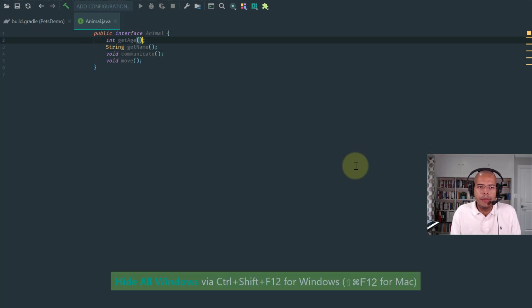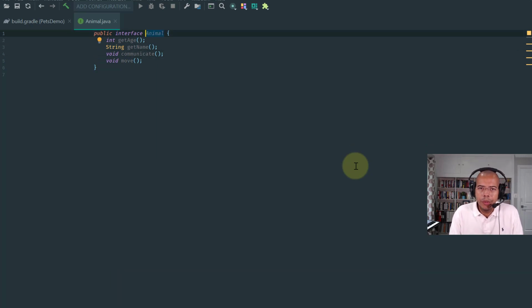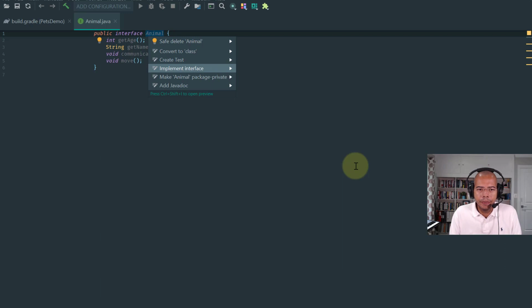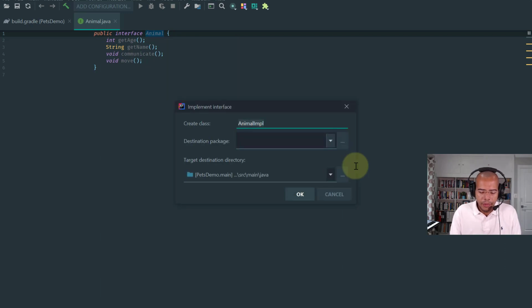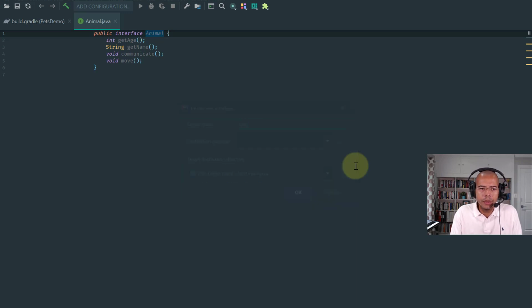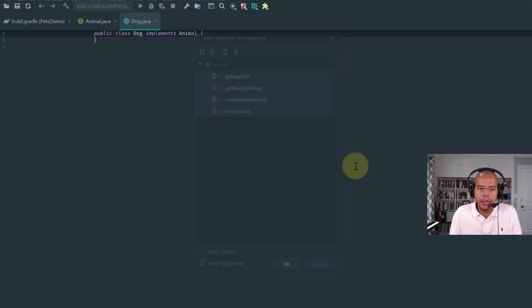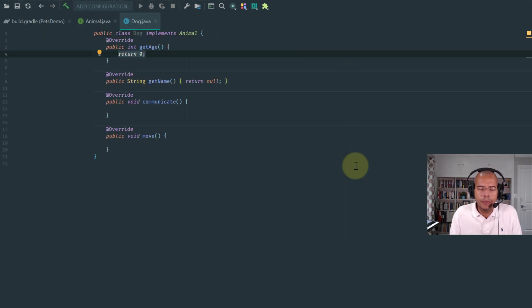Okay, so now we have an animal interface, and obviously we need to implement it, right? So the easiest way to do that is just click on the animal interface and implement the interface. So let's, for example, create a dog class in the same default package. Okay, so IntelliJ is asking us, because it's not an abstract class, whether we want to implement all of these methods, and let's say yes.